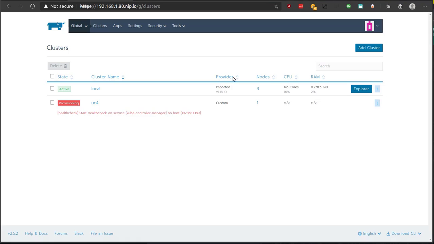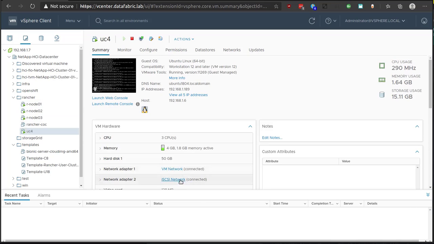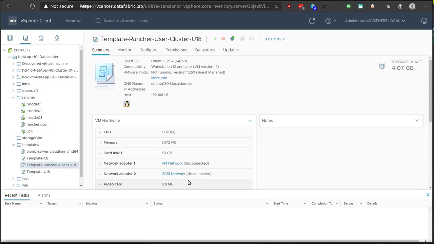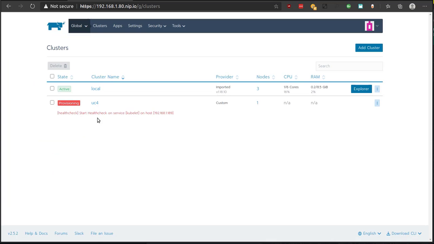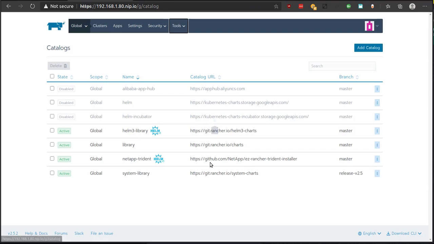Now we have a management cluster that consists of 3 nodes, and these nodes are only exposed to the management network. There is a user cluster connected to 2 networks, and that was created from a template that was also connected to 2 networks. This deployment is almost done. While this is being finalized, let's take a look at this.